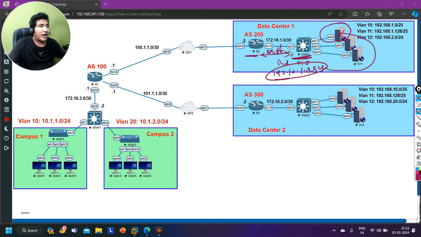So here I am going to configure OSPF between the edge router and distribution layer, or you can say between core layer and distribution layer. Because on the distribution layer you are going to create SVIs, and you have to make reachability between the distribution layer and core layer. For that, I will use the OSPF protocol. In the same way here also, I will configure the OSPF protocol.